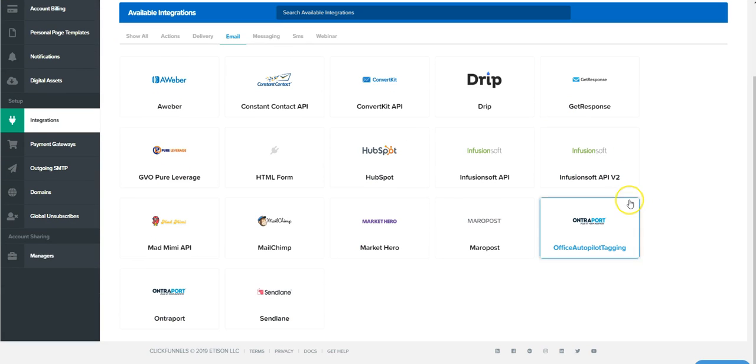And here you can add all your different email marketing integrations. So whether you use Aweber, Constant Contact, any of these here, you can just go ahead and select this and follow along with the process of how to set it up.